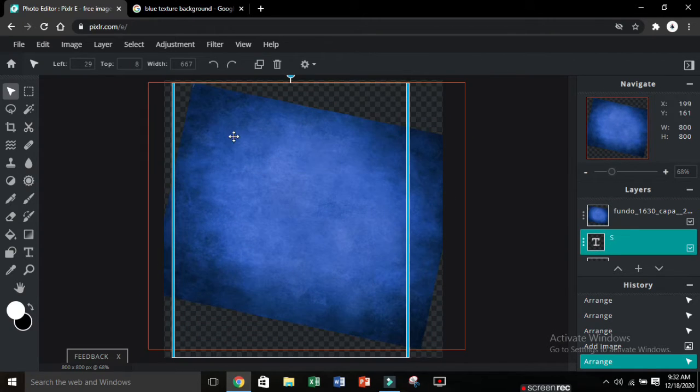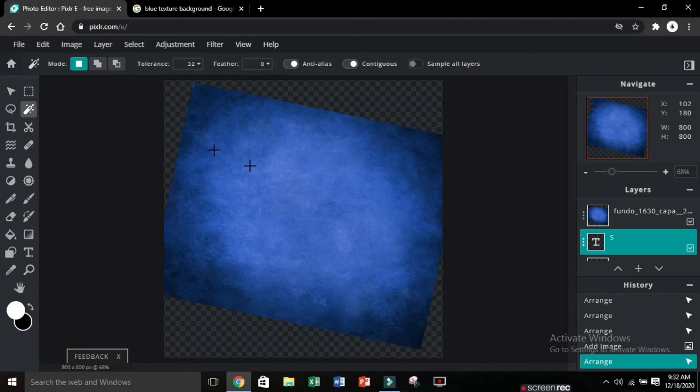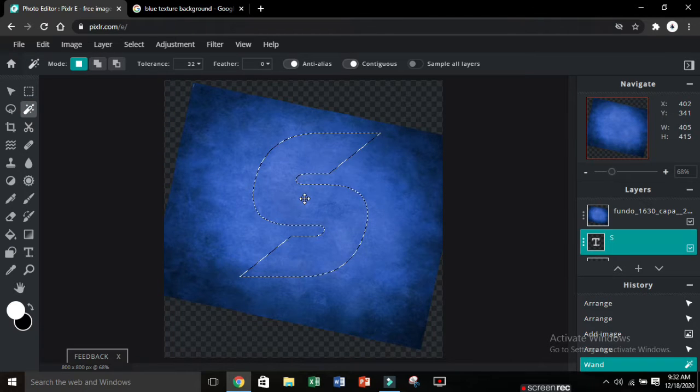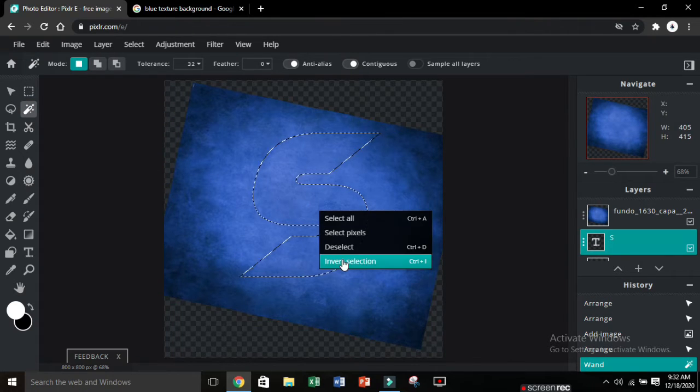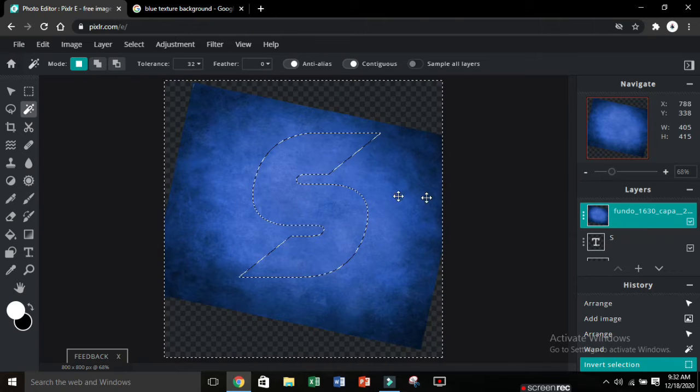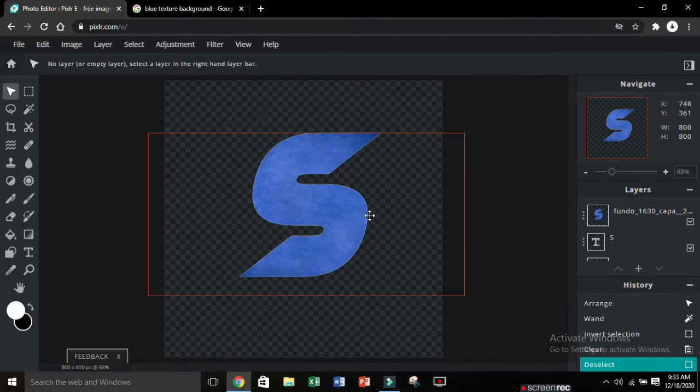Click on the magic wand tool after selecting the text layer. Now click on the middle of the texture and then right-click on it and select the invert selection. Select the texture layer and press delete from the keyboard.